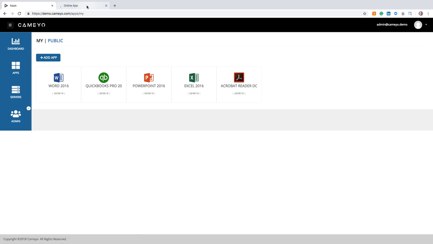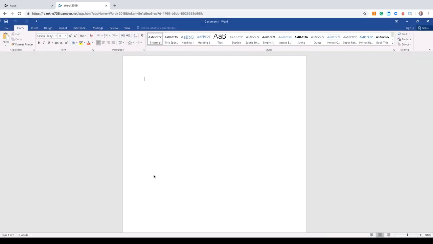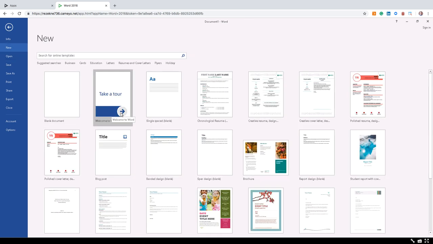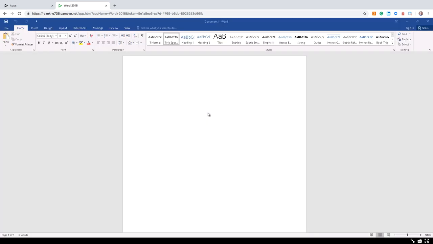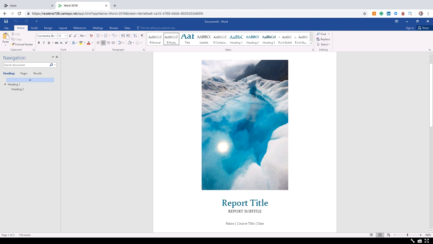We'll discuss how to provide access to the application in a moment, but here you will see the application running in the browser. It looks and responds almost exactly like the desktop application. Here I will create a new document based on a template. Then I will edit the document. You'll notice that the application works just like a typical Windows application should, but hosted in the browser.